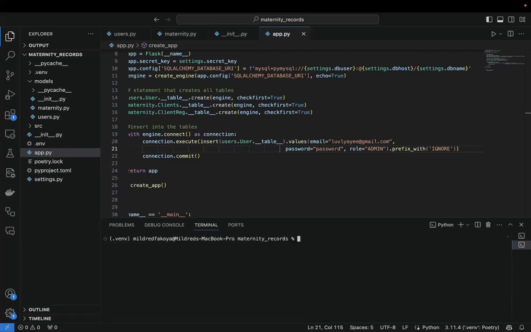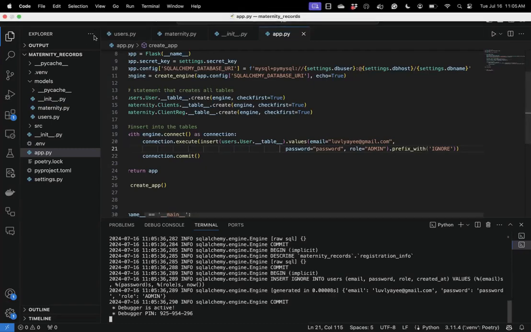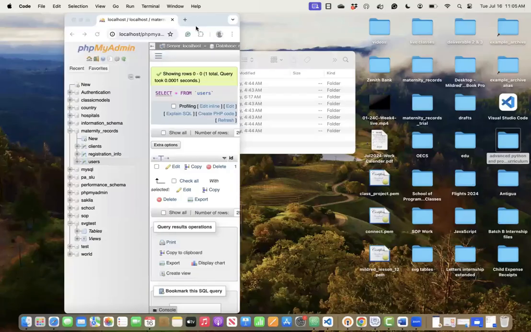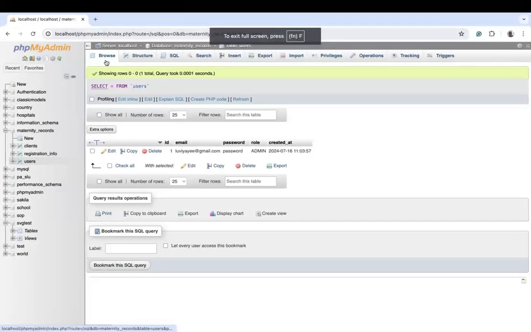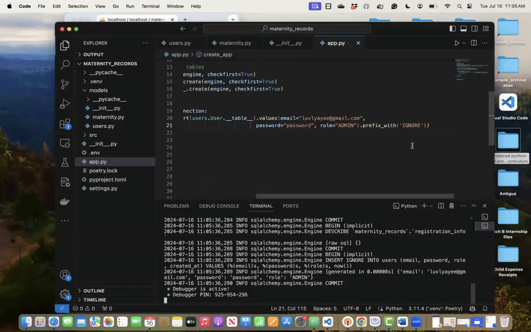So I'll clear this and let's run again. Now everything is fine. There is no error because we've used this prefix with ignore here. So take note of how to create table if not exist, and to ignore something if it already exists. So we have this here. We don't have errors. So as many times as we run this, we will not have error because we have said prefix with ignore. So it will ignore the creation or the insertion of this record into the table.